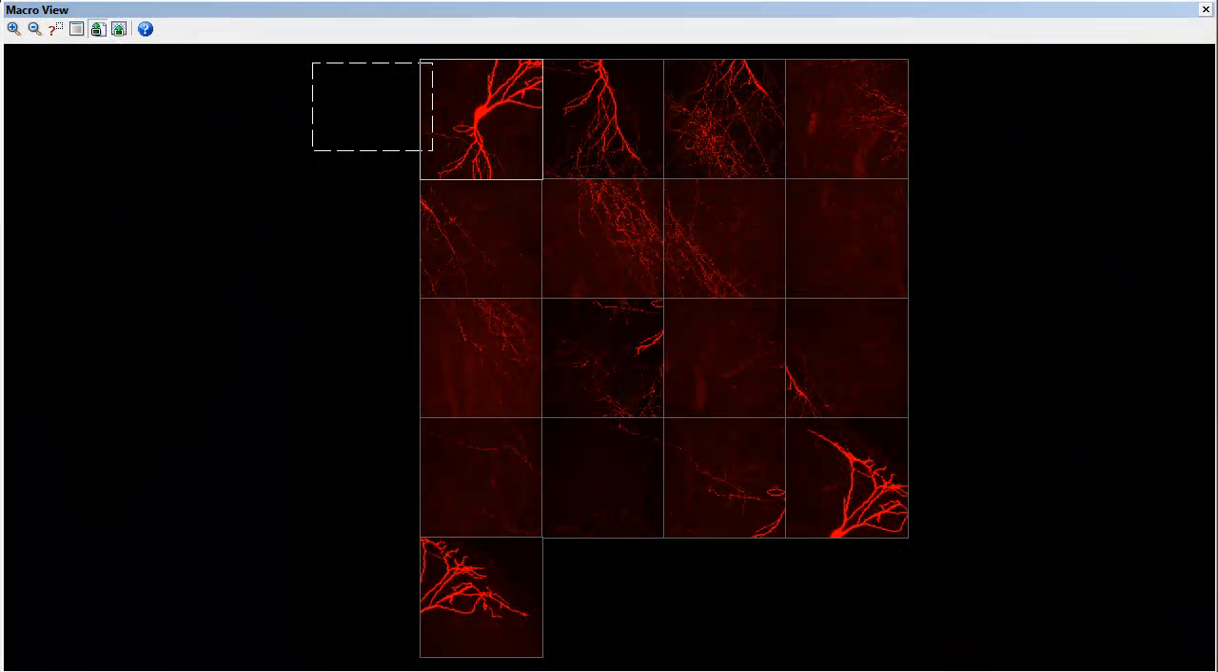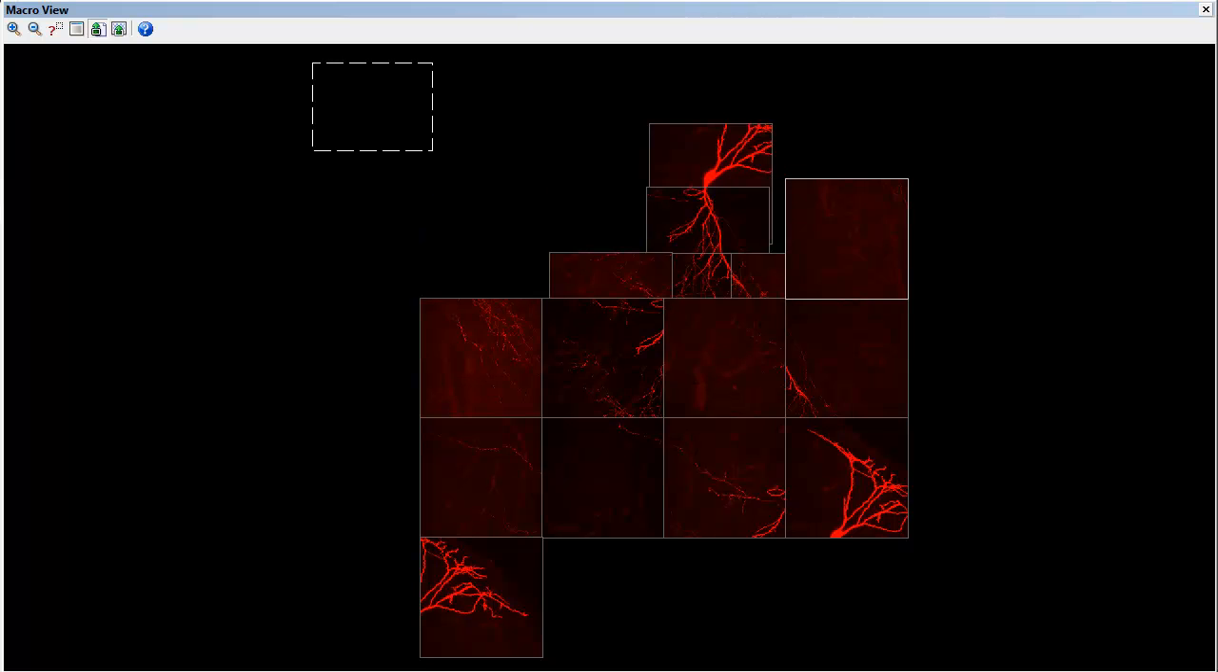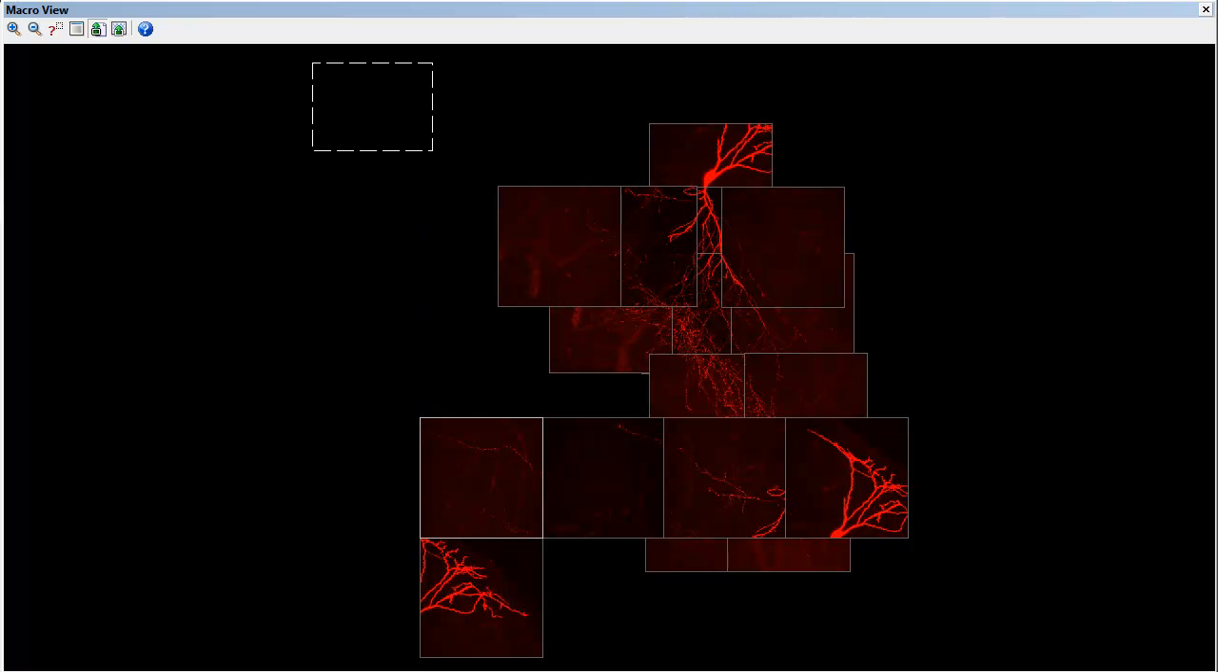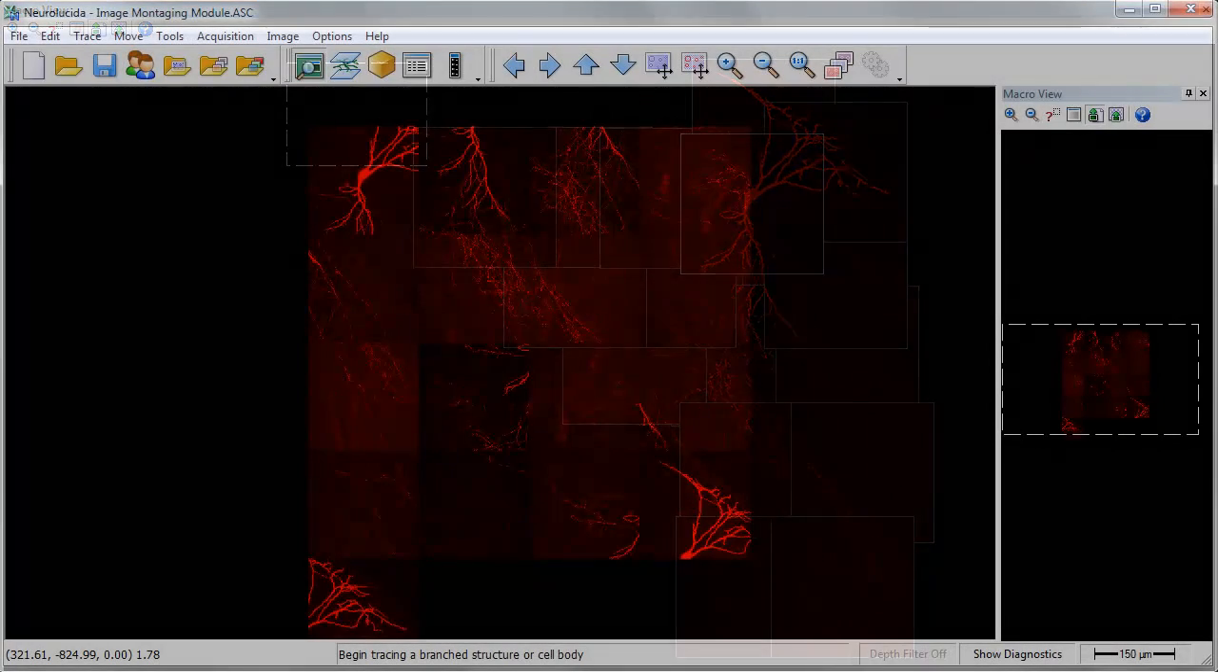The Image Montaging Module is a great solution for users capturing specimens at high magnification who use confocal or two-photon microscopes. It allows them to take high magnification image stacks and align them either automatically or manually to create a cohesive image montage. Now, let's run the Image Montaging Module and see how it increases the spectrum and scaled analyses you can perform with Neurolucida and Stereo Investigator.